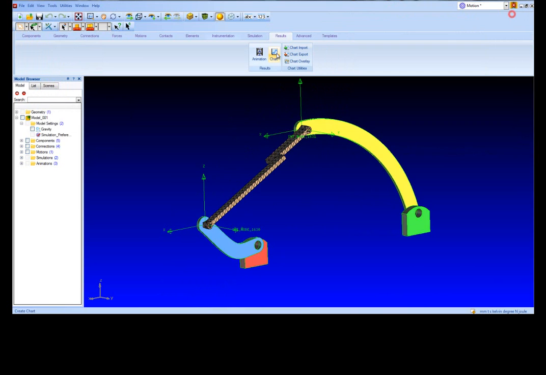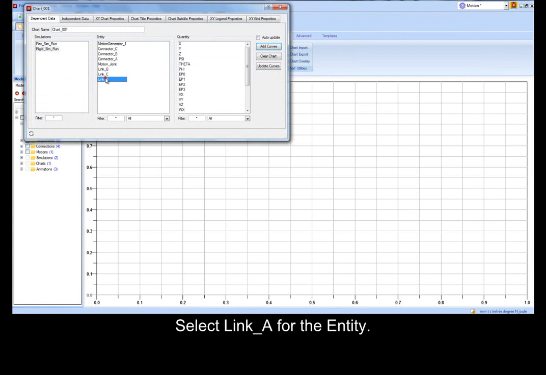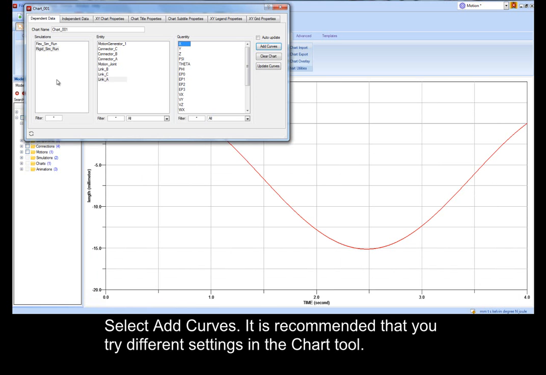Close the window and select Chart. In the Dependent Data tab, select Rigid Sim Run. Select Link A for the entity. Select X for the quantity. This will plot the displacement data for the first link in X direction for 4 seconds. Select Add Curves. It is recommended that you try different settings in the chart tool.